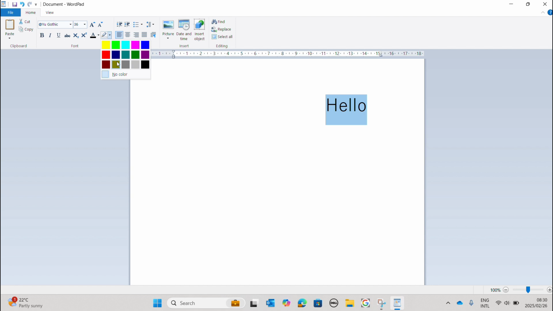As you can see, a little pen icon. This is a highlighter, and it has various colors in here, of which you can highlight your text or your entire document however you'd like. There are different colors. To remove it, simply click on no color.